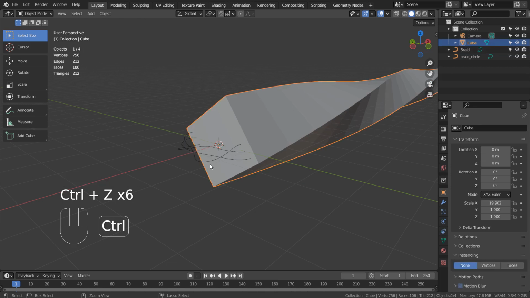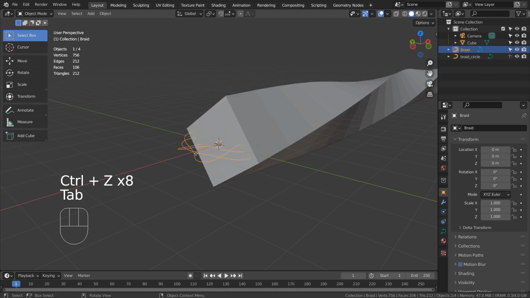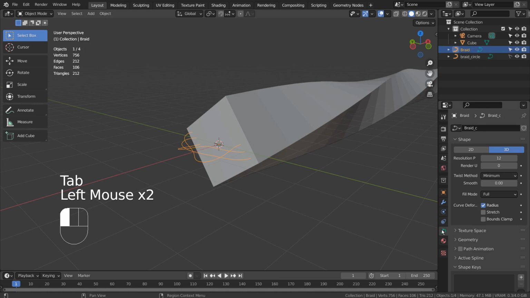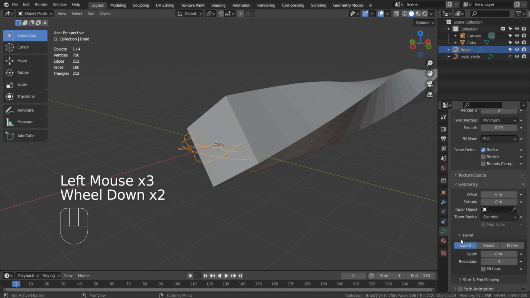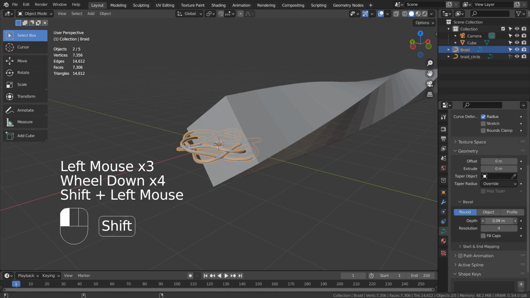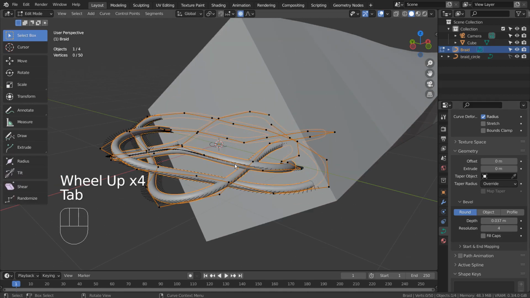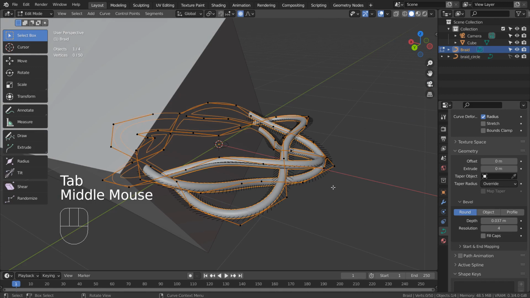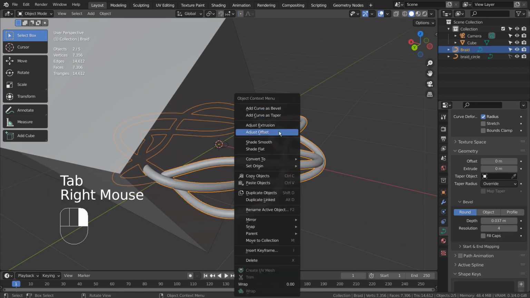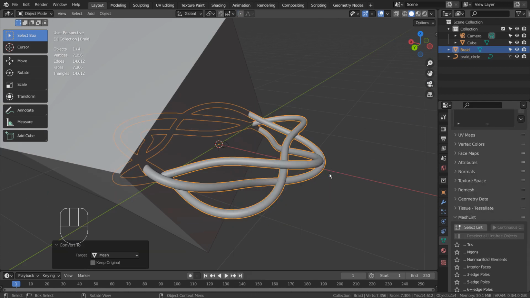Let's undo. A proper way is to bevel the curve first, convert it to mesh, and instance the cubes on its faces. Please save the file before instancing the mesh, because some might encounter a slowness issue after instancing the cube.